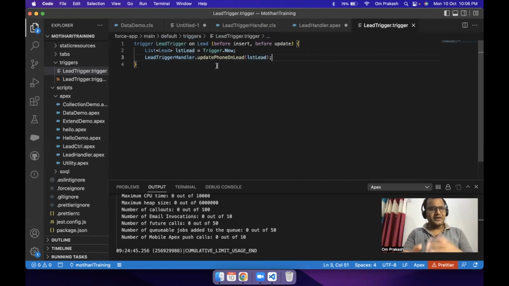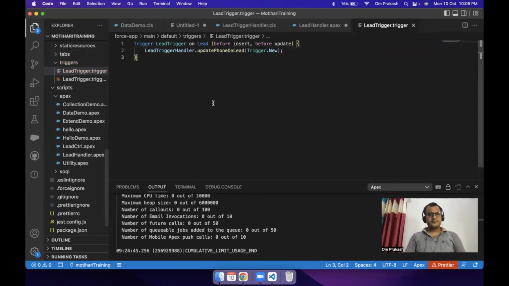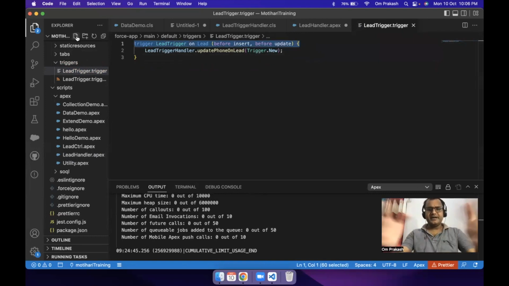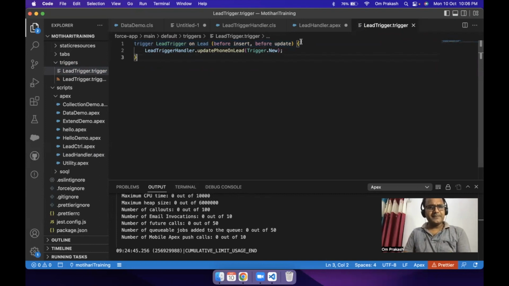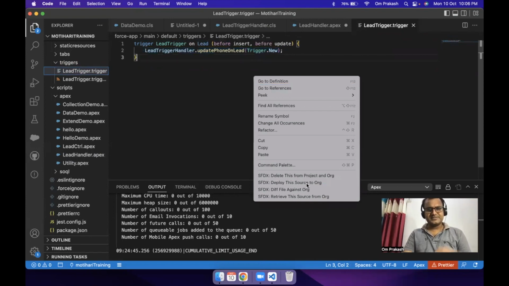No worry, I will add lots of things tomorrow in this code. But as of now, instead of this, you can directly, very smartly, put this here and remove that. I said once a record is created or updated, this trigger will fire. Once the trigger fires, I will directly call this LeadTriggerHandler's updatePhoneOnLead. Let me deploy this.